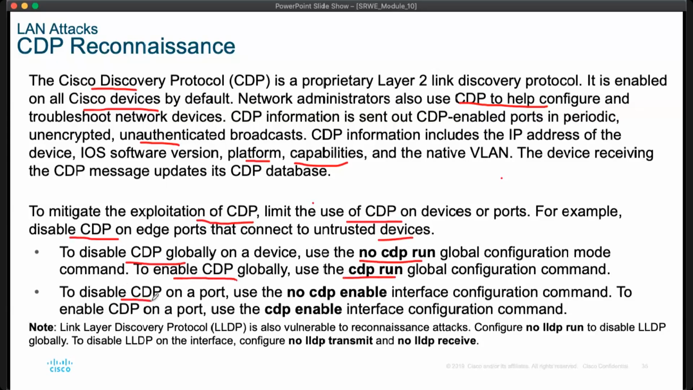To disable CDP on a port, use the no cdp enable interface configuration command. To enable CDP on a port, use the cdp enable interface configuration command. Note, LLDP or Link Layer Discovery Protocol is also vulnerable to reconnaissance attacks. Configure no lldp run to disable it globally. To disable LLDP on the interface, configure no lldp transmit or no lldp receive.